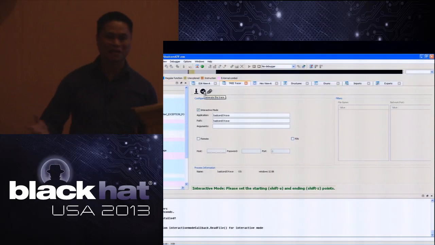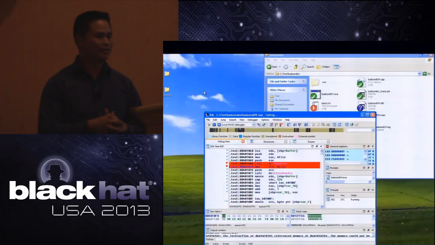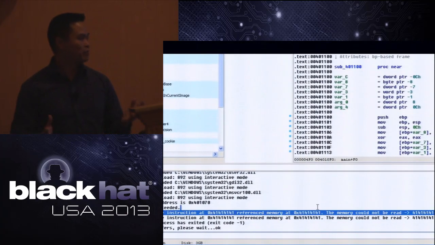So hopefully we'll see a crash. All right, we do have a crash. So we're able to replicate that crash.